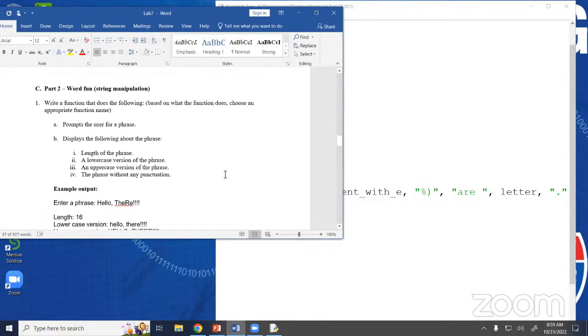So now we're on to part 2. Part 2 is called word fun. We're going to write a function that does the following. Based on what the function does, choose an appropriate function name. Look, I'm taking the training wheels off and you guys are having to create your own stuff without me telling you how to do it. Look, you're all becoming programmers.